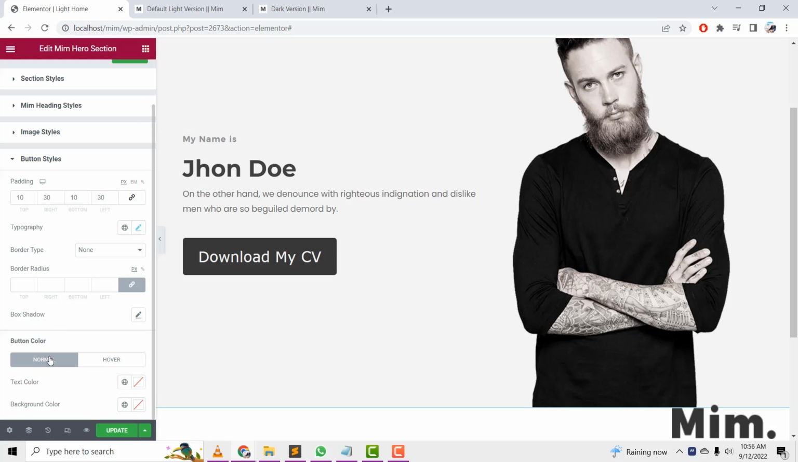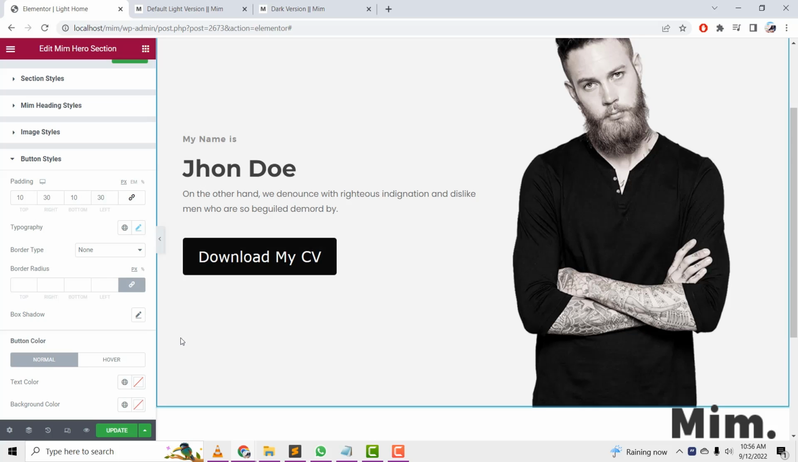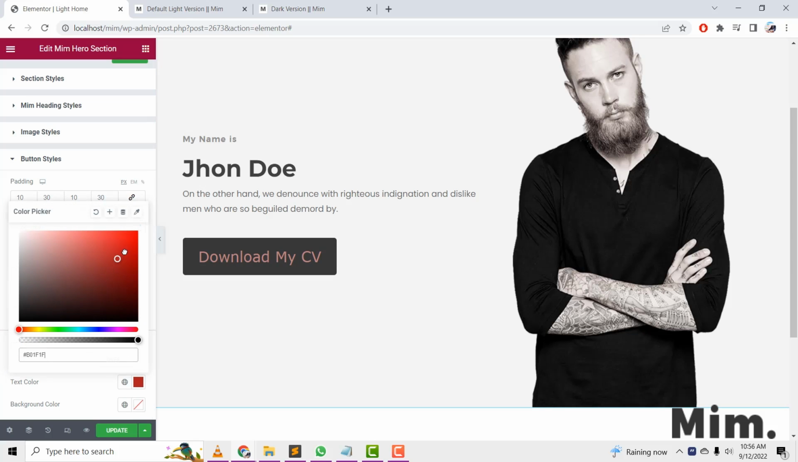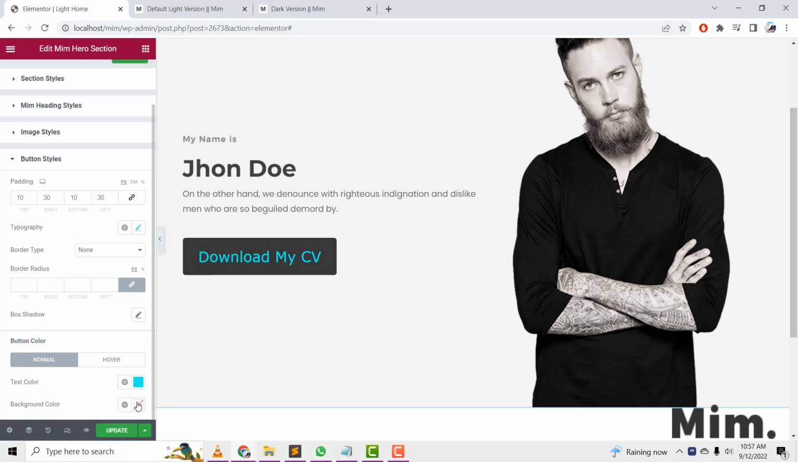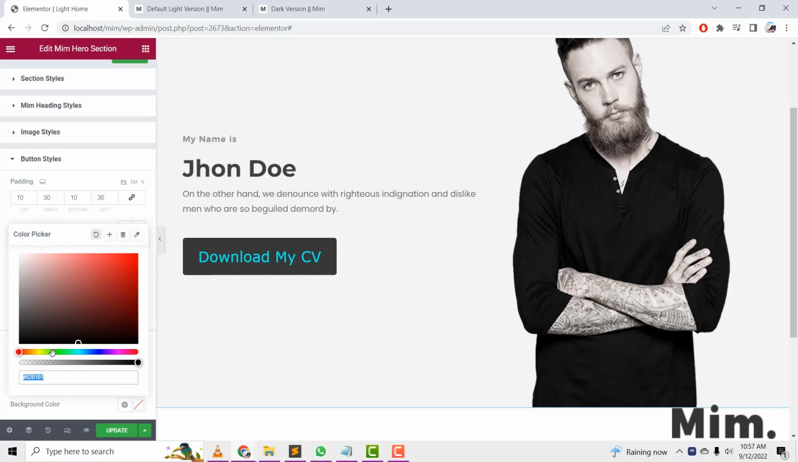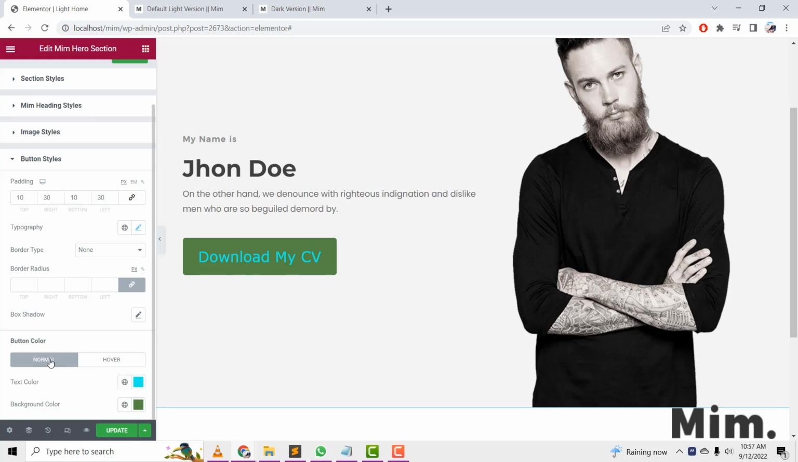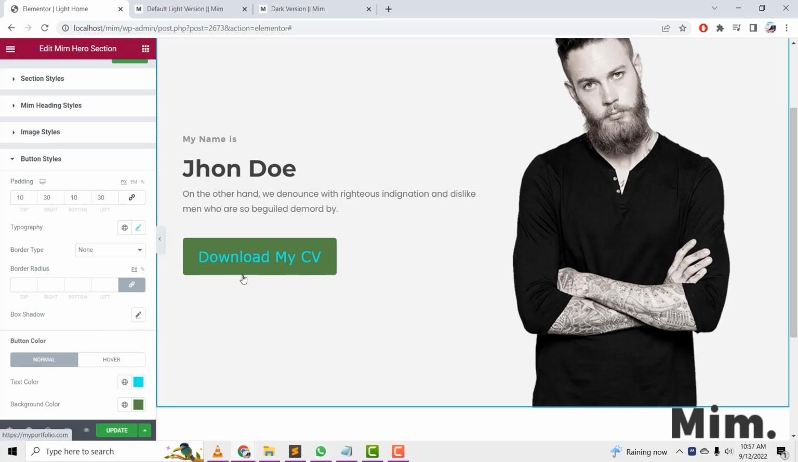So in normal you can change the text color. So if I change the text color to this one, and you can change the background color to another color. So I will just provide this color, or let me give the dark one. So you can change the background color in normal state, and when someone hovers, the color will be changed as well.